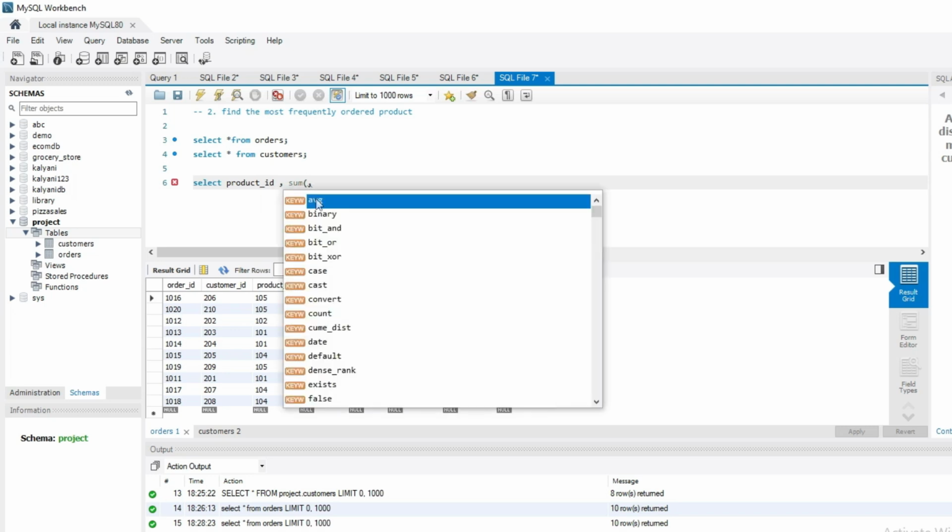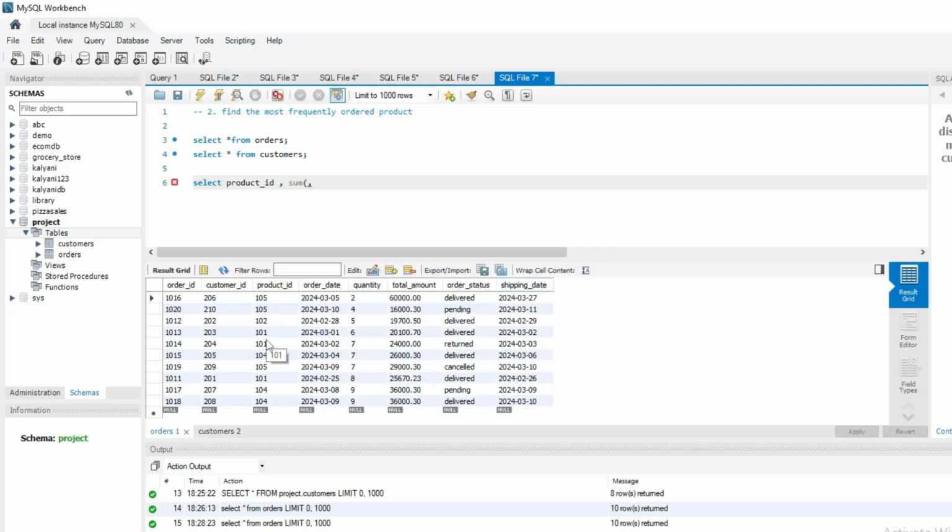We have to use sum here. Why? Because product IDs are repeating. Here is 101, here is also 101. Once we see 101, here it is 6, here it is 7 and here it is 8. So we have to add 6, 7 and 8. Whatever the answer will be works as the total ordered quantity. So sum of quantity. Now I am giving it an alias name, total quantity.